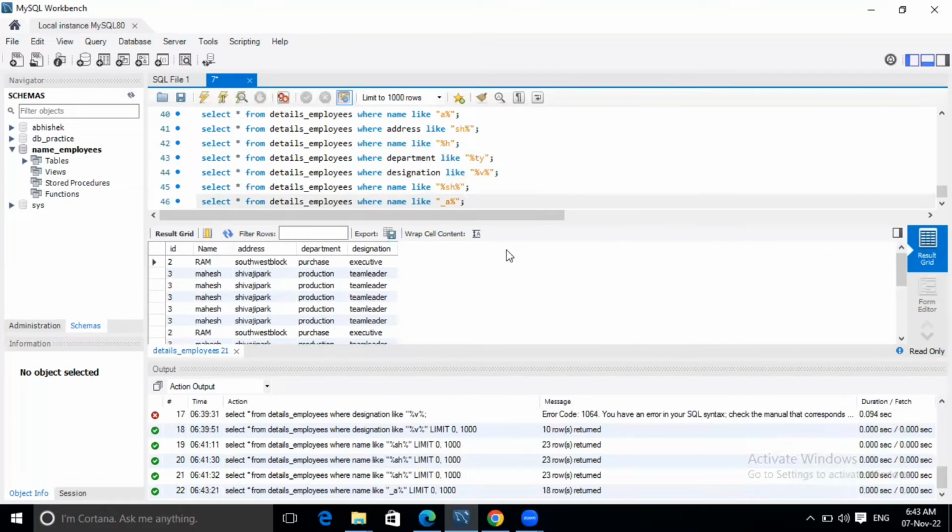You see Ram, Mahesh. So in these names, A is in the second position. Got it? Any doubts? M is a missing value. So for representing a missing value, we use underscore, a single underscore for representing a single value.